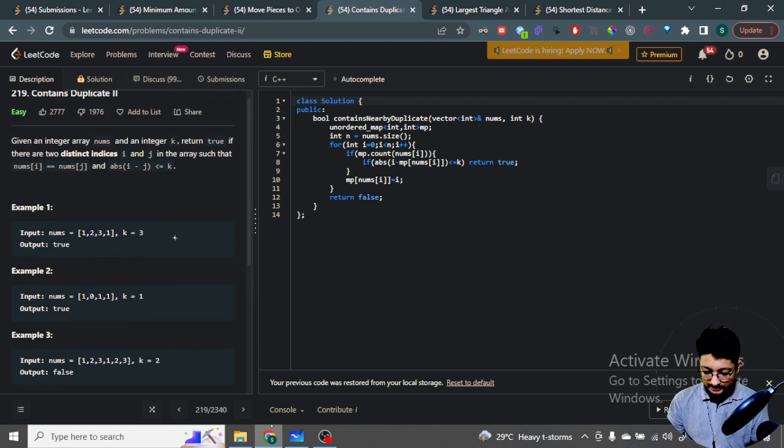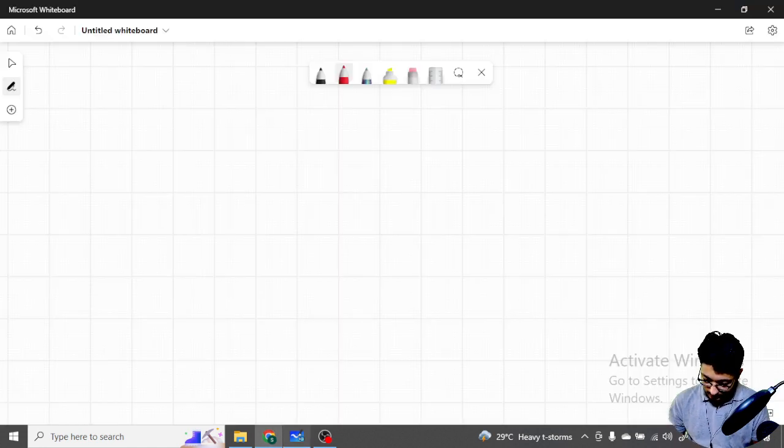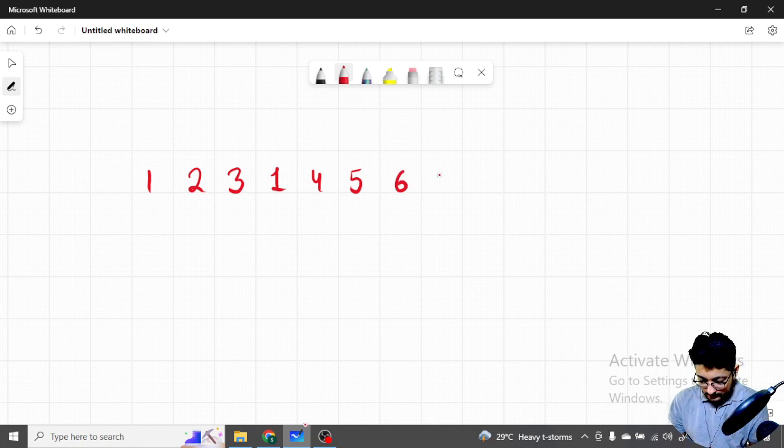How can you find this out? Let us take one example. So let's say this is 1 2 3 1, and let's extend this: 1 2 3 1, and then 4 5 6 1, 1 again. Let's take an example for this.